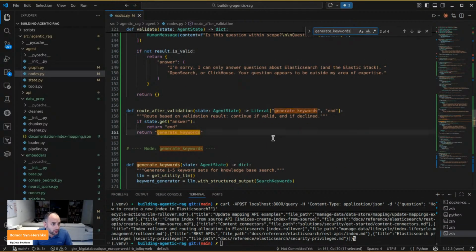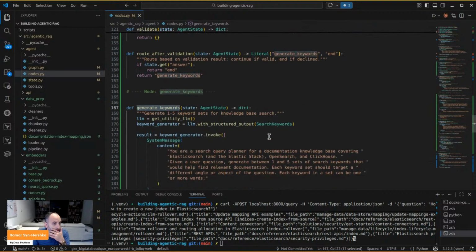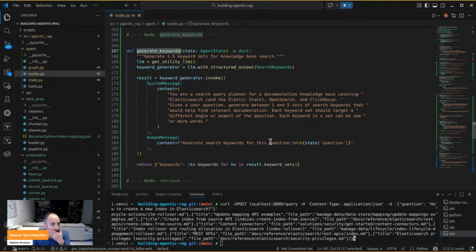So the generate keywords is doing something pretty smart in this sense. And we probably want to output that, right? So it doesn't take the actual text that we have, so how to create a new index in Elasticsearch. It actually generates the keyword.